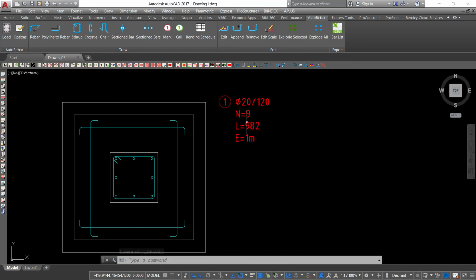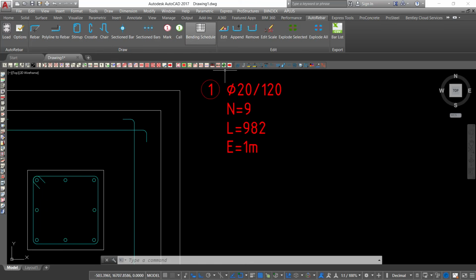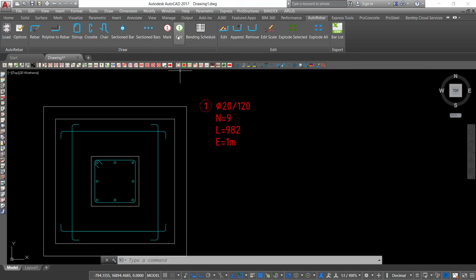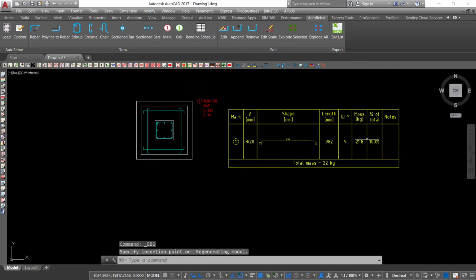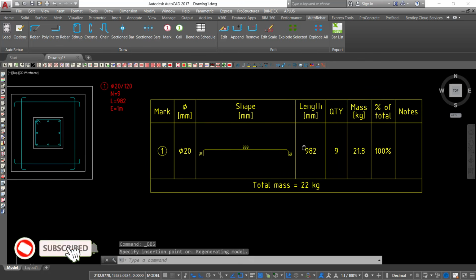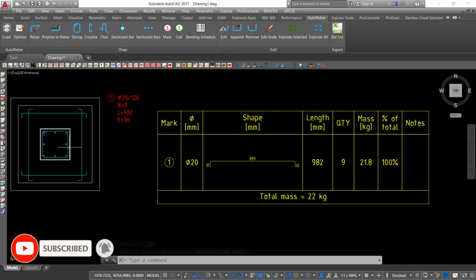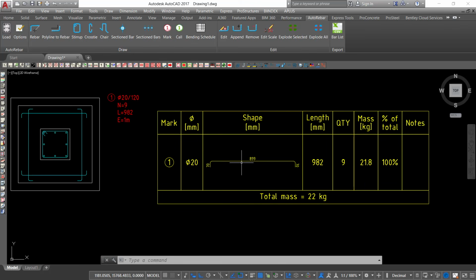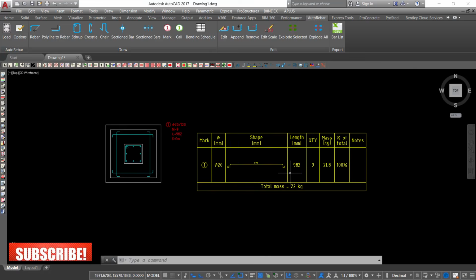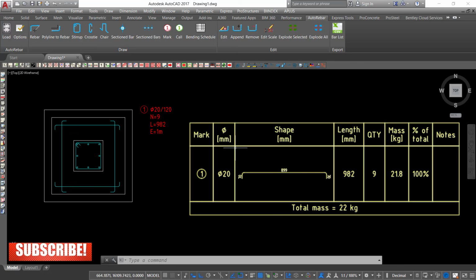So from here, I'm going to generate a bending schedule for these bars here. So I'll come to bending schedule. Once I've done that, I'll specify the insertion point. My insertion point will be here. So if I click my insertion point, you'll be able to see I have 9 of these bars. So you'll get to know when I start detailing it manually. If you detail it manually, it gives you a very clear, you'll understand everything I'm trying to say. So this is a bending schedule for this.